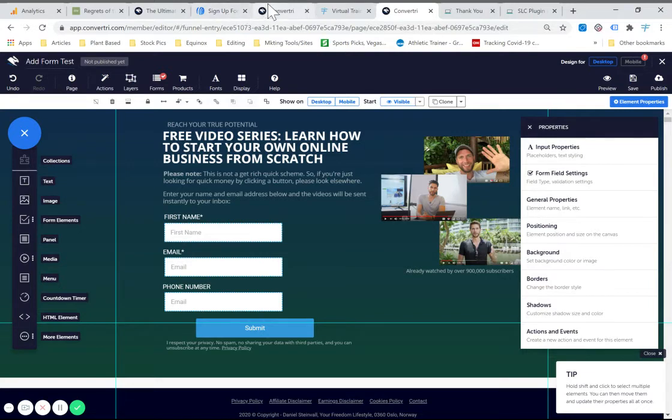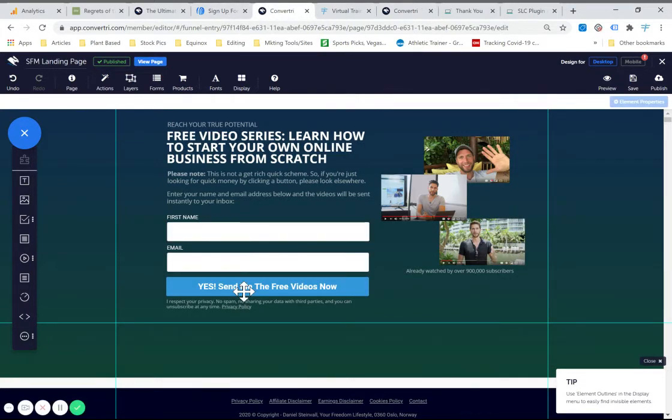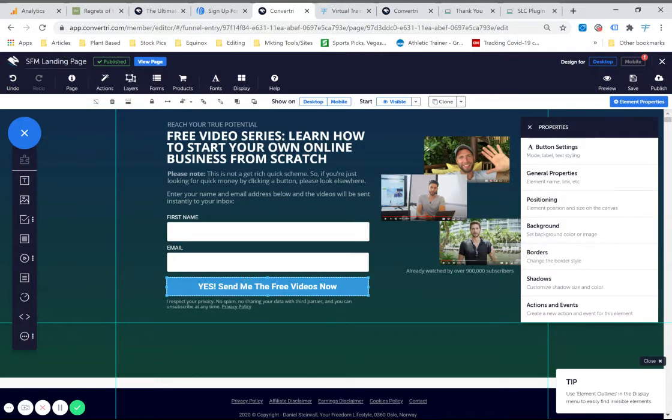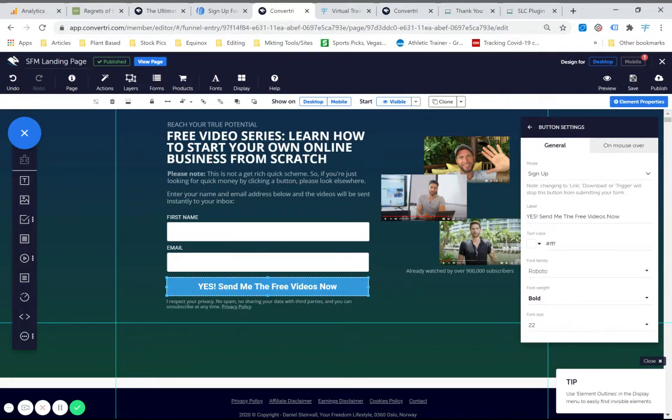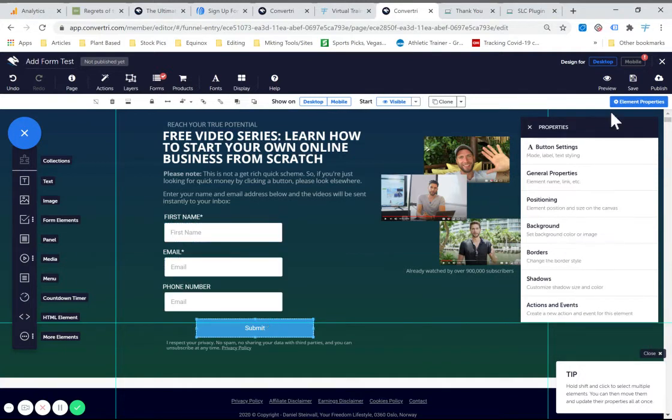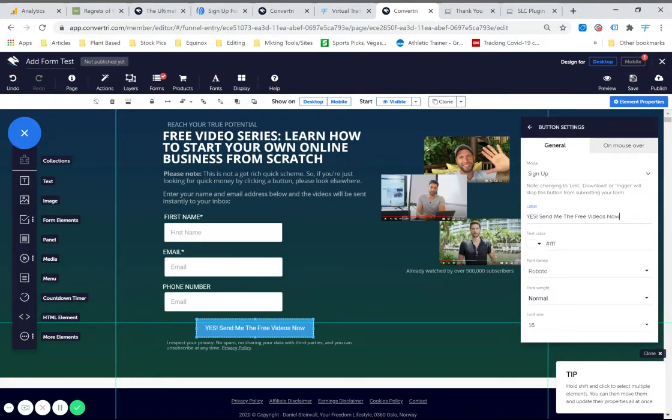Then let's just check what we have for the button. So I like that text. Let's copy that over. We're going to go to button settings, and we're going to copy that text. I think I actually like it better in caps. So let's change that when we paste it in. Okay.